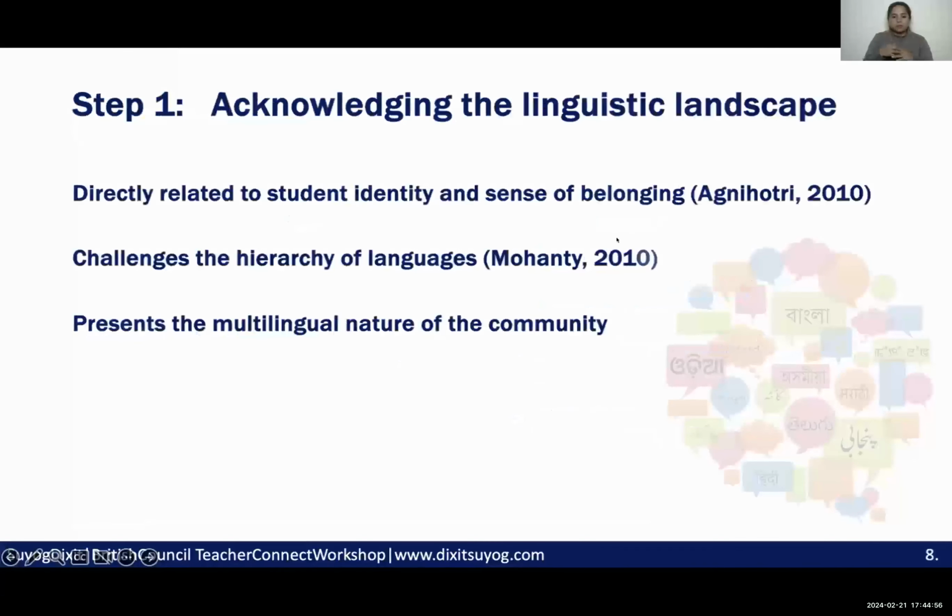And for that, we are going to see 3 steps for how we can integrate these multilingual approaches in our day-to-day classroom. The first step I'm going to share is acknowledging the linguistic landscape. Now, why is acknowledging the linguistic landscape important? As Agnihotri says, acknowledging the linguistic landscape is directly related to students' identity and sense of belonging. Second one is by Mohanty, who says that acknowledging the linguistic landscape challenges the hierarchy of languages.